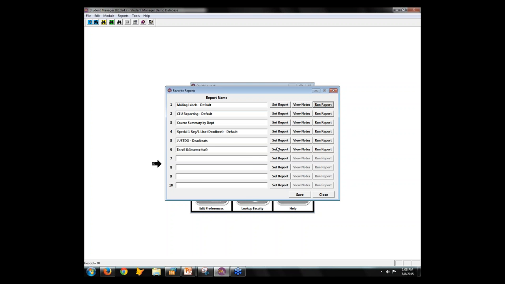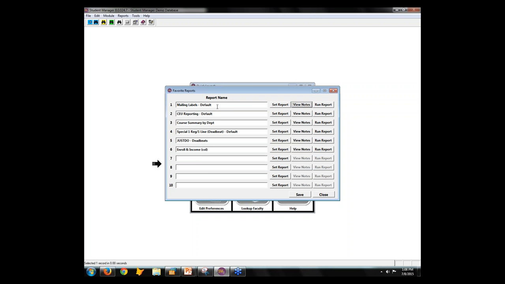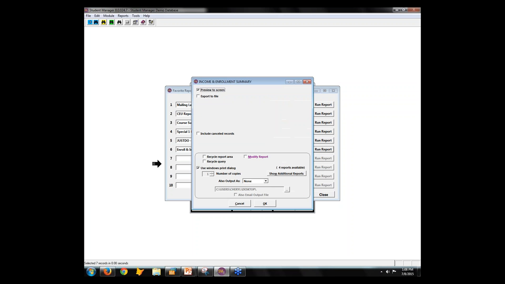There it is. All right, so I'm ready to run the report. Incidentally, view notes. When you were building that report, if you had made any particular notes, they would show. Let's find one that's got some notes here. Mailing labels, standard labels. So if you put notes on the report, which you should if you're modifying, you can view them from the view notes area. All right, running the report.